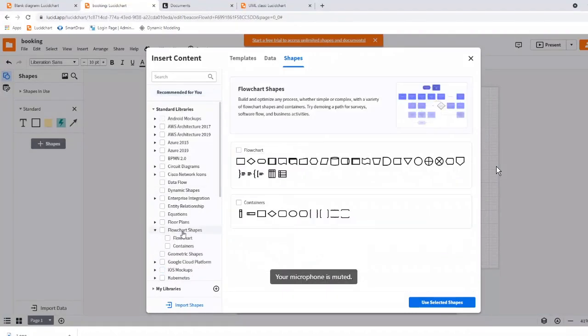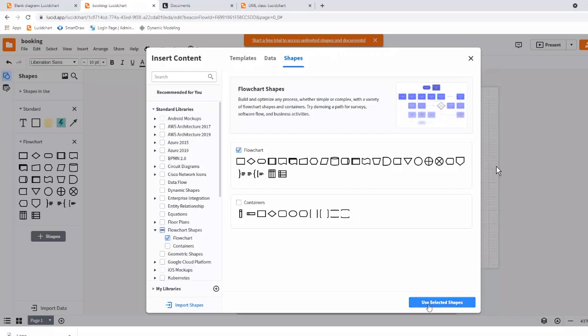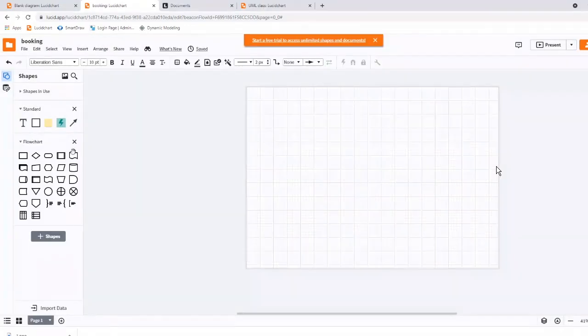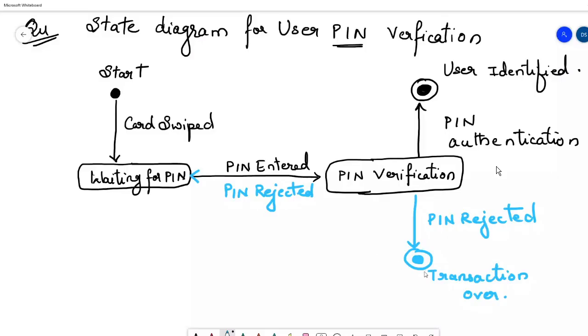For example, if we are talking about a flowchart, we can select it from here. You can see it reflects here. If I uncheck, nothing is on the left side. If I check this box and use selected shapes, the flowchart symbols are there. But as we are talking about a state diagram, which is part of UML, there may be a few things which are not available here. For example, these have symbols like this, and we need symbols like this for start and for end.